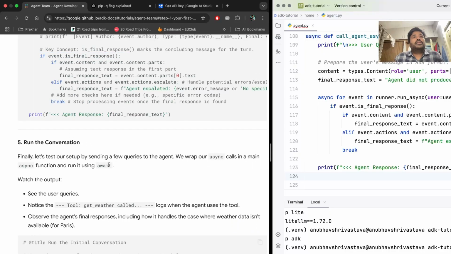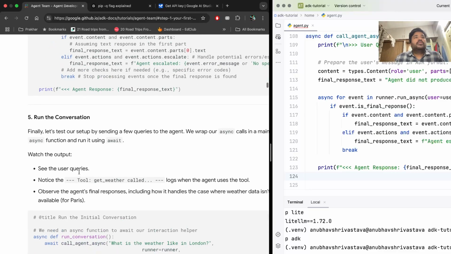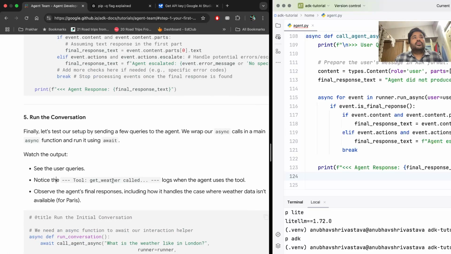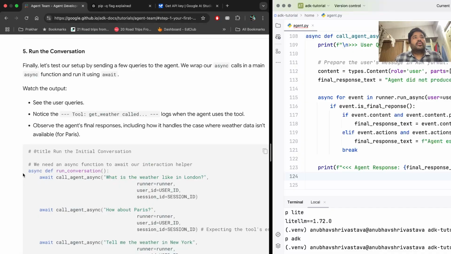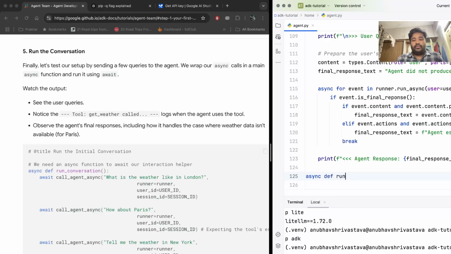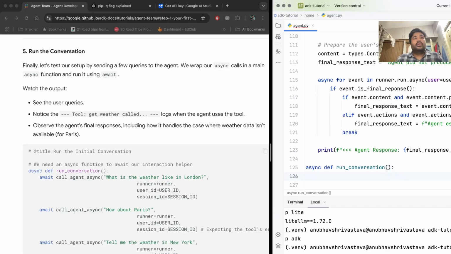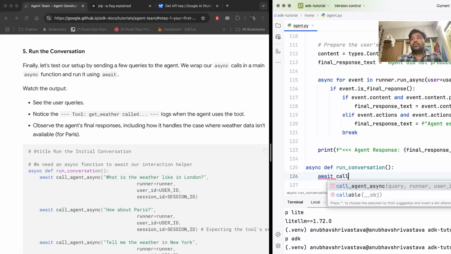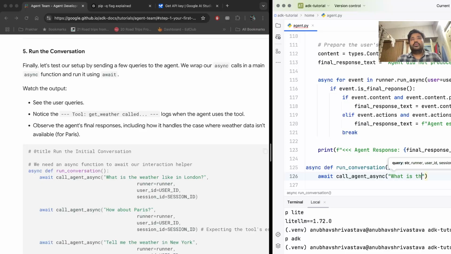Finally, let's test our setup by sending a few queries to the agent. We wrap our async call in a main function. Okay, watch the output. See the user's query. Notice the tool get_weather call logs when the agent uses the tool. Okay, async def run_conversation. Await call agent. What is the weather like in London?